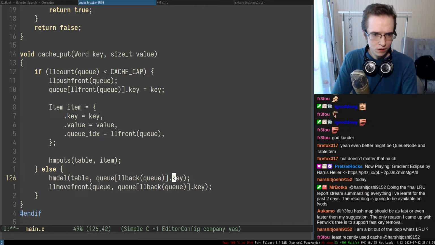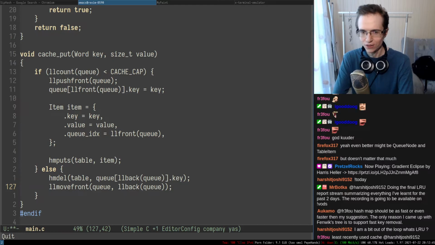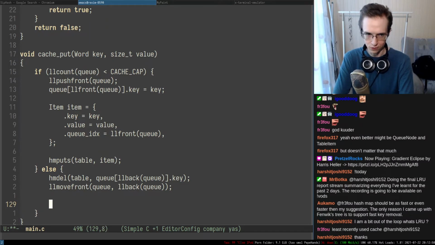Is that the key? Yeah, here's the key. This is what I have to do. So I'm taking the back of the queue, and I'm moving it to the front of the queue. Right, now this entire thing is at the front.